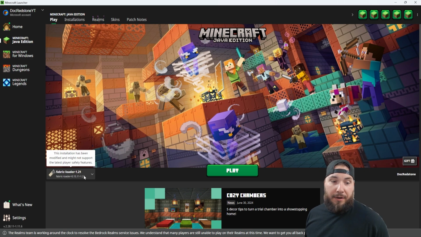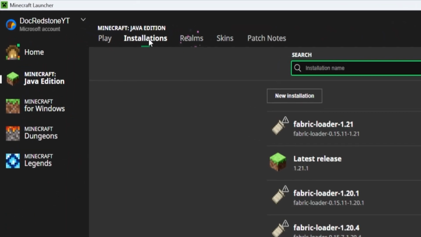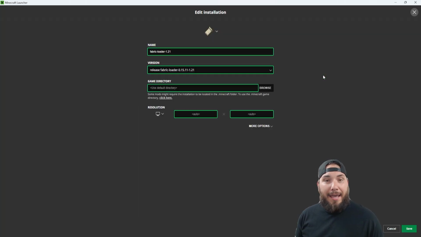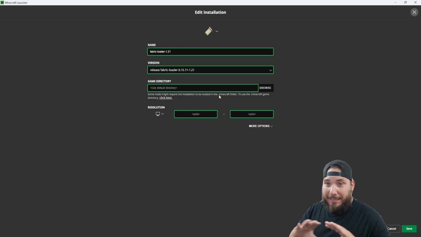All right, we're here at the Minecraft launcher. You guys can see we have Fabric Loader 1.21, which is the one that we just got done installing. We're going to go over here to the installation tab, click the three dots, and go to edit. Now, this is where things change. This is where I keep everything completely separate.